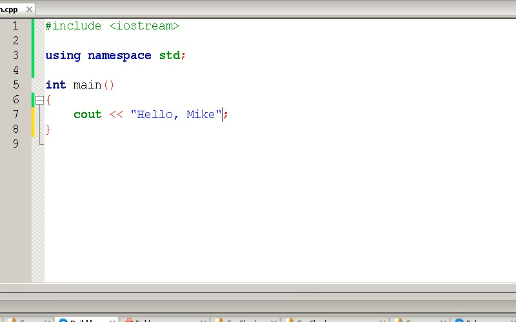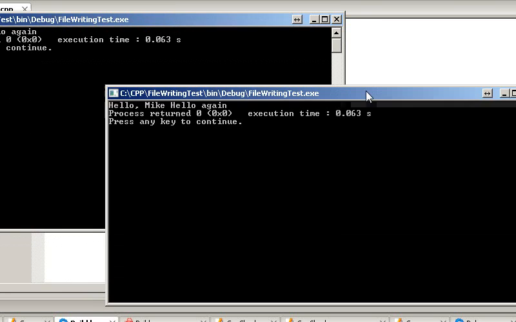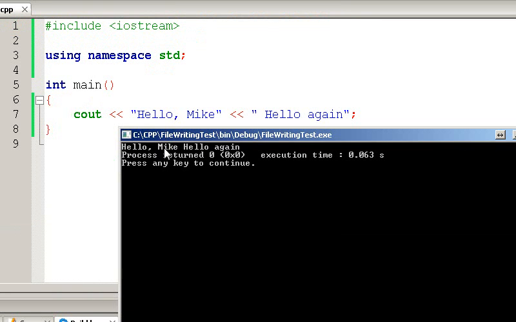Now, two things. First of all, this character can be repeated, so you could actually write more stuff into that same kind of line. Let me show you what I mean. Hello again. All right. So I'm going to write that, and I'm going to run this program and see what happens. Okay, as you can see, it wrote hello Mike and then hello again.